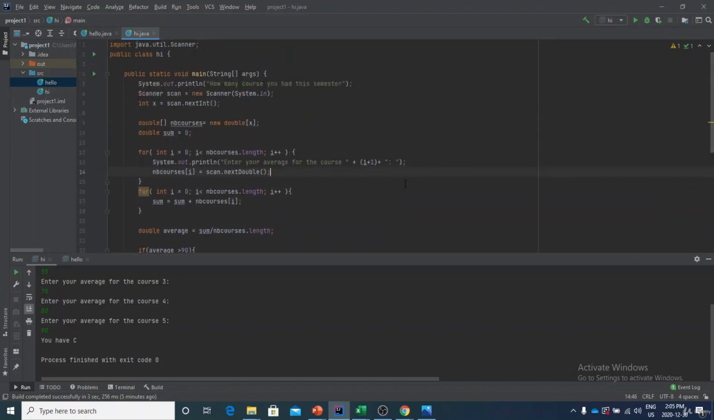So right now we put everything together, and you guys should see that it's possible to do really interesting things with the for loop.